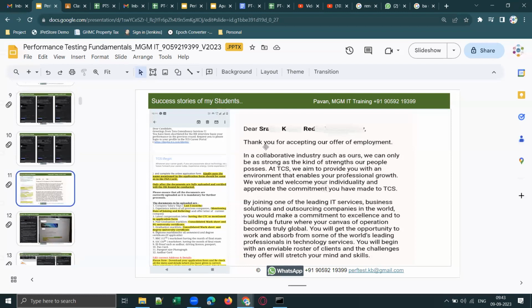Okay. So this is one success story. He was a 2012 passed out, guys. BTech 2012 passed out. And he was successful. He completed the training and got placement in TCS. By this time, he should have completed 1 year also.